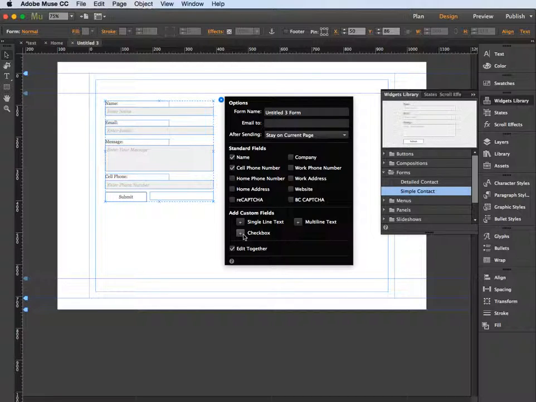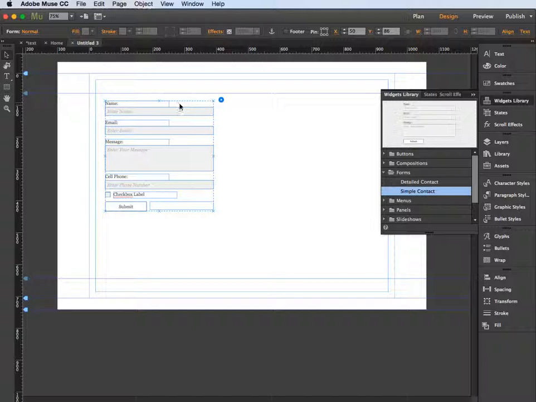So if you wanted to add in some checkboxes, you can just click a plus symbol here and it will add in a checkbox for you. So you can do all of those different kinds of things. Okay, so let's just have a look at the way that this form works.